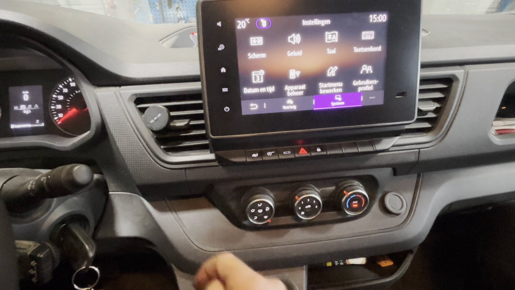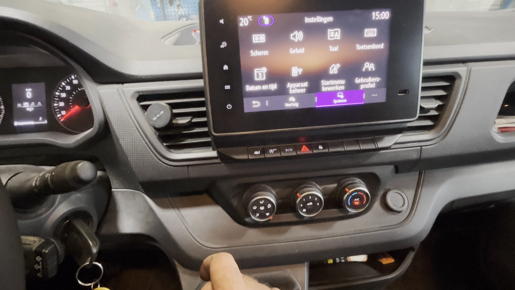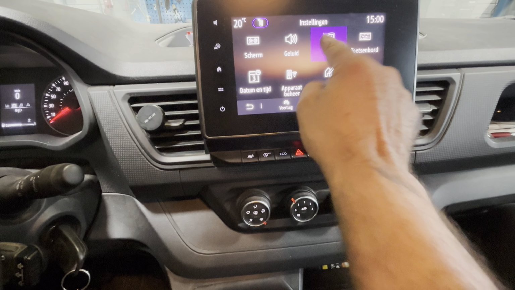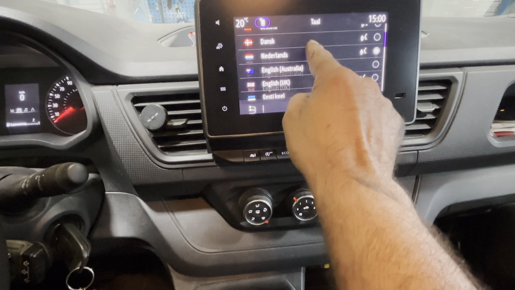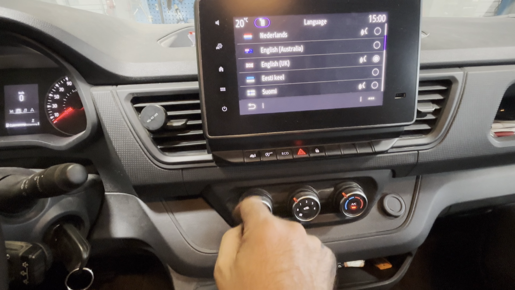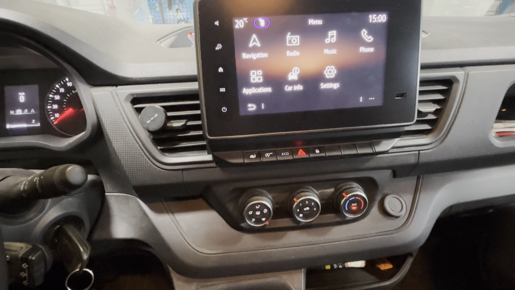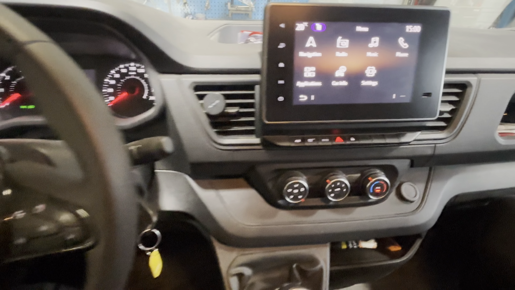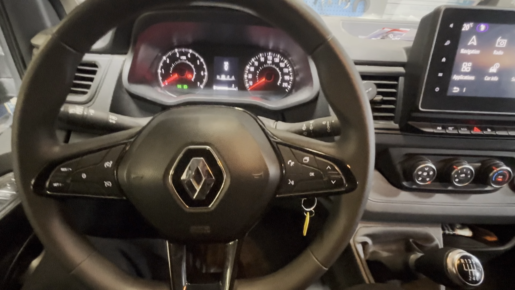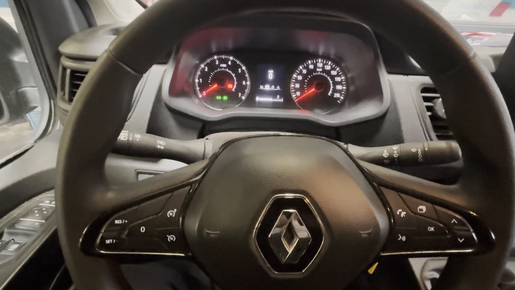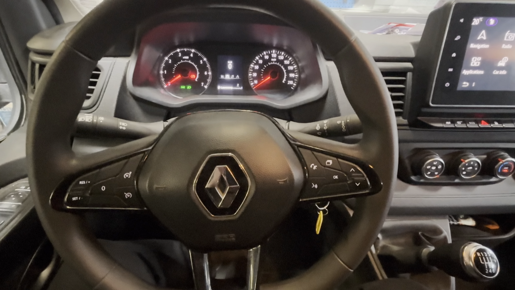Go back and you'll see that it has changed to the Dutch language. Put it back in English UK, and it changes right away. That was it. Short video on how to change the menu language of a Renault Trafic. It also changes the instrument cluster language.